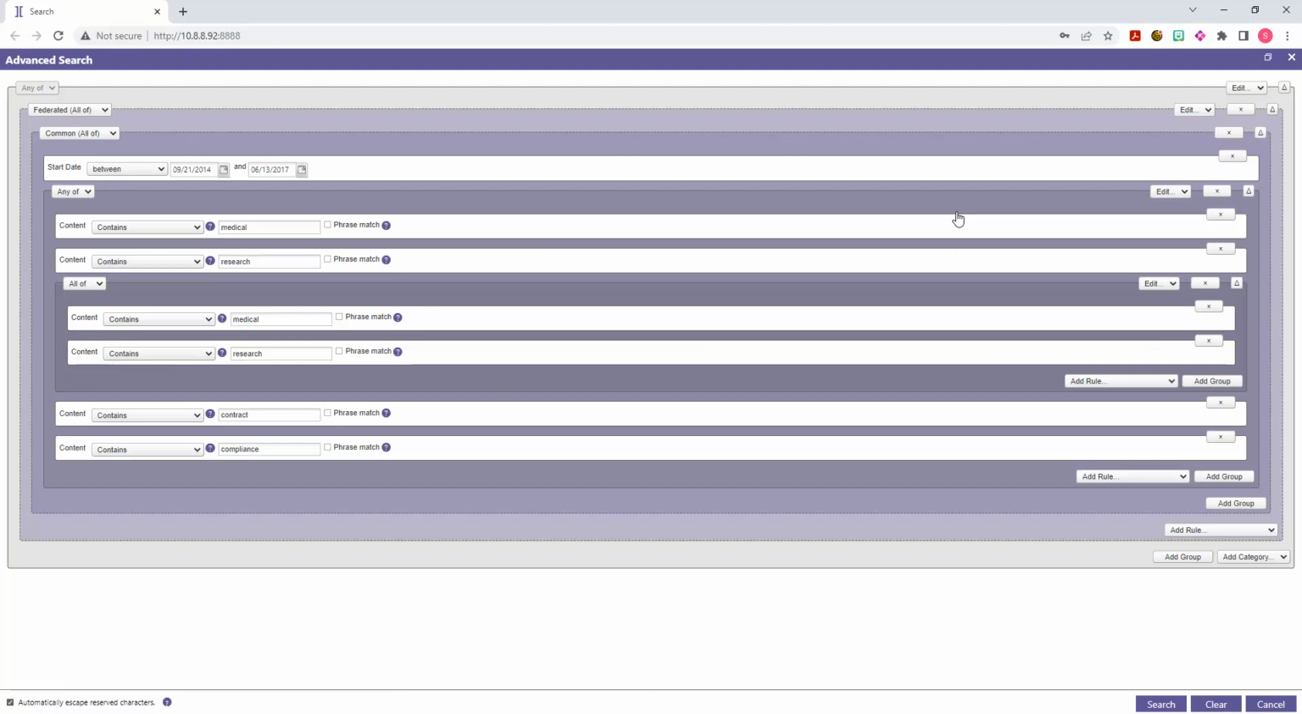In the upper left, we see Federated All Of. All Of is an AND search. Any of operators here are OR searches. Under the term Compliance, at the bottom of the advanced search box, let's add a rule, as contract and compliance are in the Any Of section. This will then be added to the OR search.